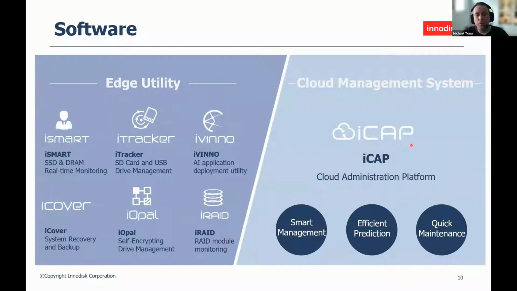But we also have a functionality called iCap. iCap is the same as iSmart, but it's a cloud solution. So if you have, for example, 50 systems in the field, and those 50 systems need to be monitored, you can use something like this.